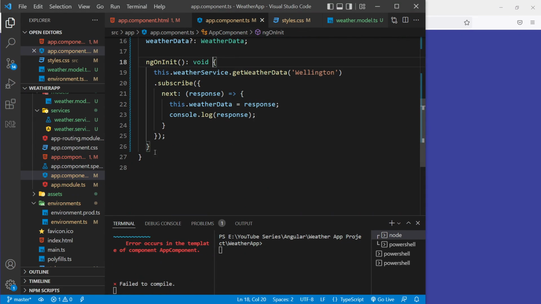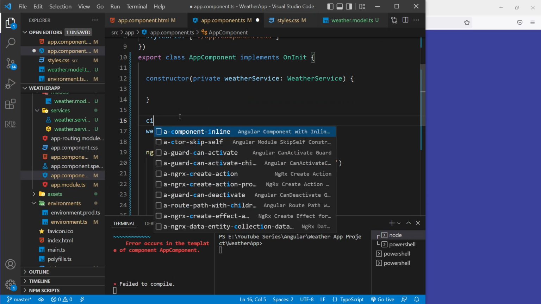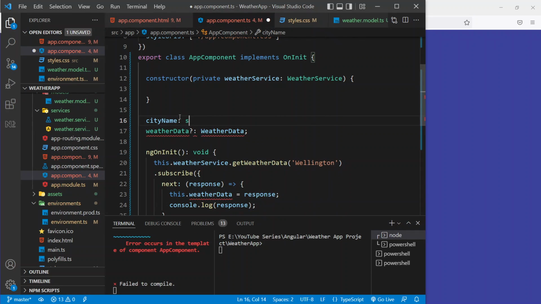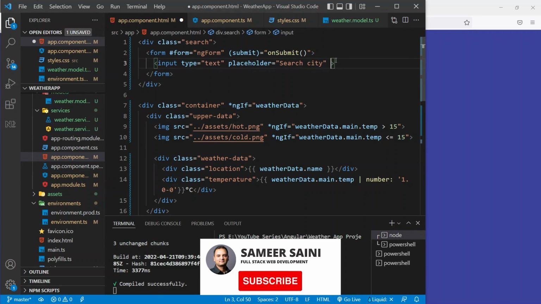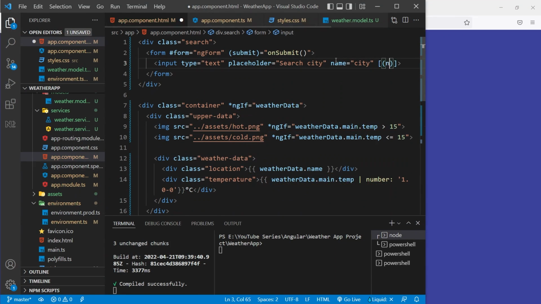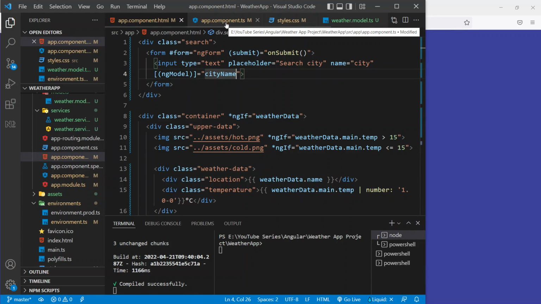So I'll come over here, and below the ngOnInit, I'll create an onSubmit method. This will take the city name, but instead I'll use a variable, and that will be of type string, and the default value is undefined. So I will pass the value and get the value from here. So I will use a name property and put the name as city, and after that I will use ngModel and assign the value of cityName, which is our variable, inside the app.component.ts file.